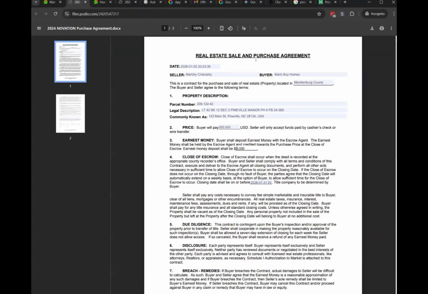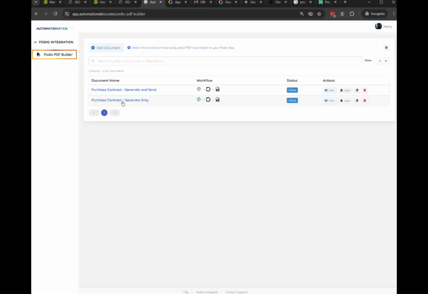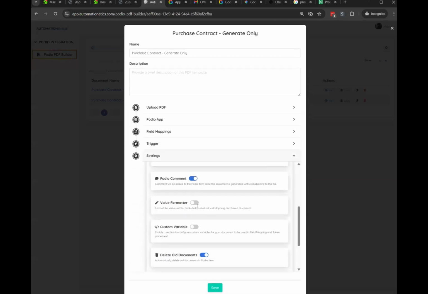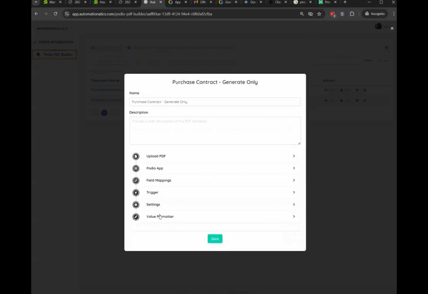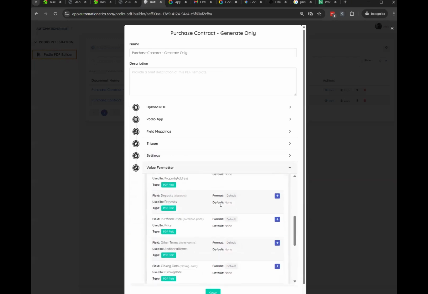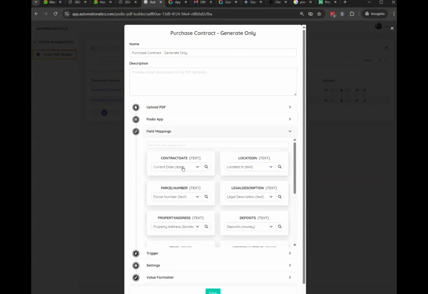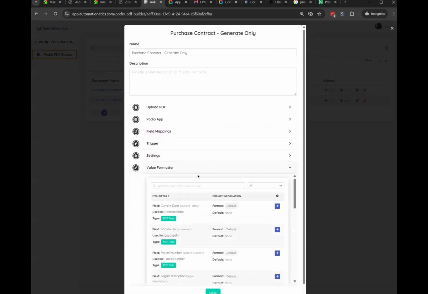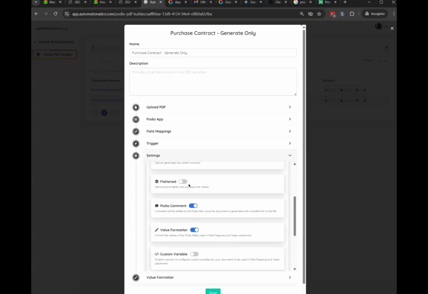So to set formatting, open your document, and then go to settings and enable the value formatter here. This will add a new section, value formatter. And this will display all of the tokens, field mappings, or Podio fields you have mapped either in the email, custom document name, right here.